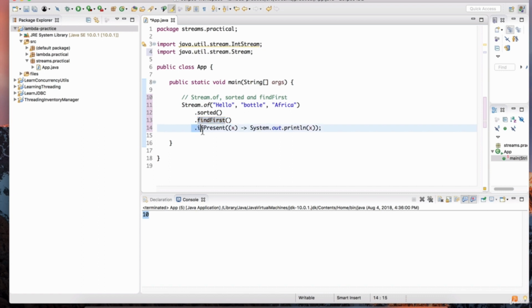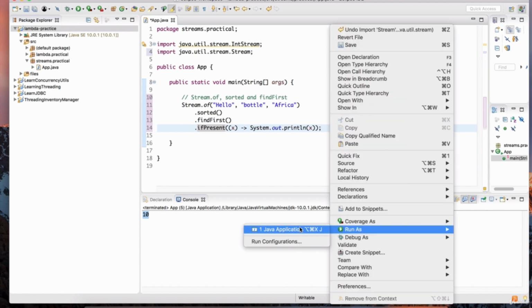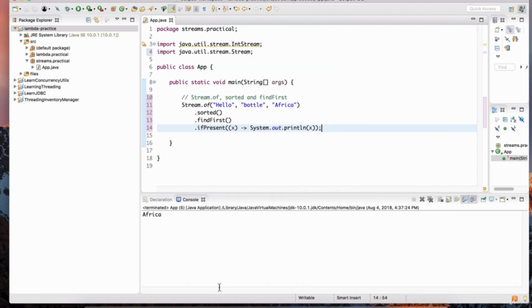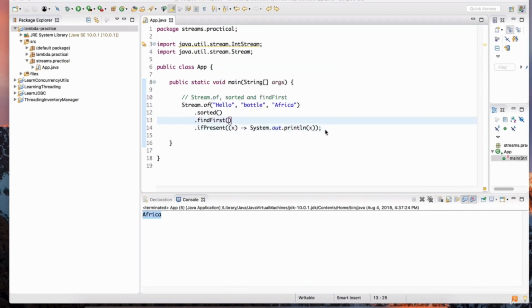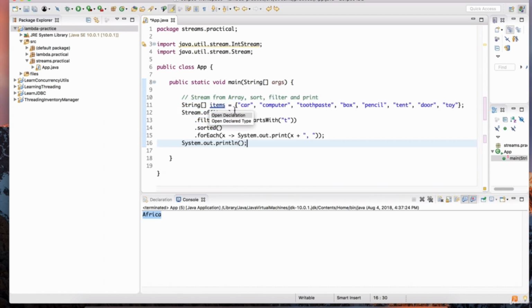The final line where it says ifPresent basically is there to prevent null pointer exceptions, right? This is typically a setup when we're working with streams like this. We want to always have ifPresent when we're utilizing some particular element within the stream. It could be null, so we want to make sure we protect against that. Run as Java application, and there we go, Africa. Let's keep moving forward. Let's go to the next example.